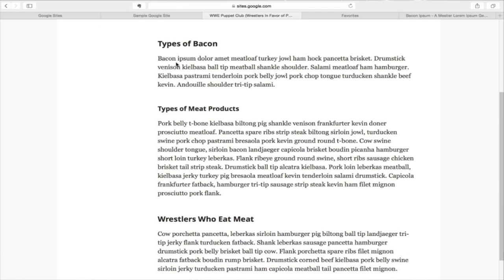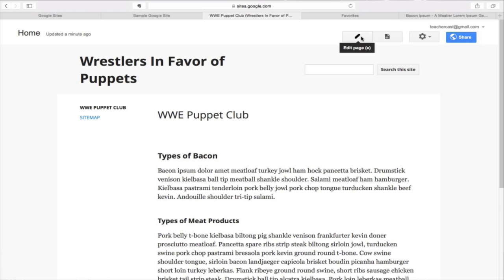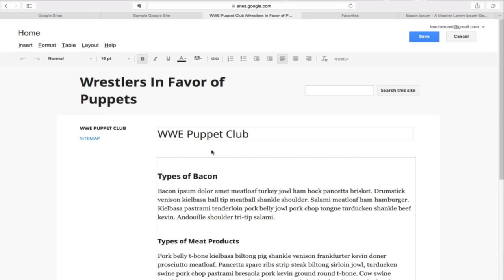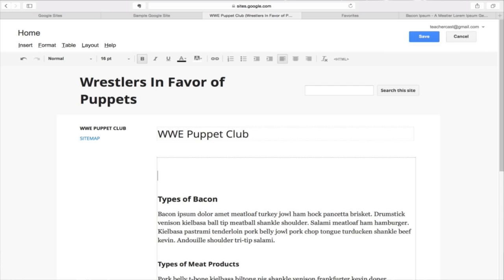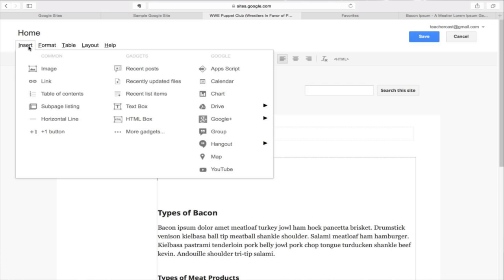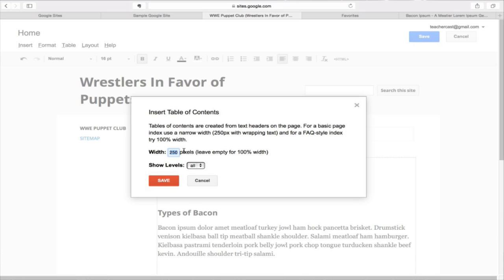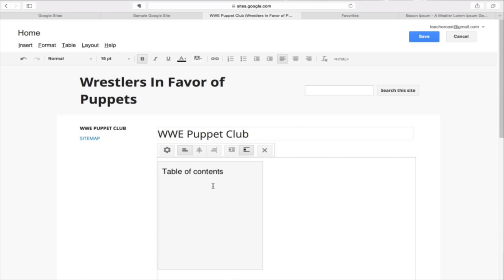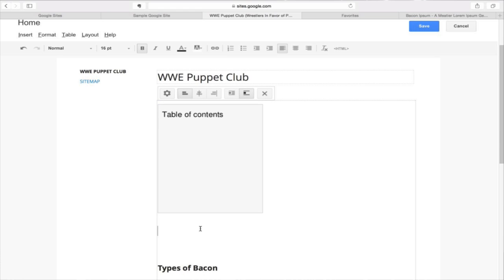But more importantly here, we're going to add a table of contents. And this works for websites. This works for Google Docs. This skill right here got me through grad school. I'm just going to leave a little bit of space here. And I'm going to come over here to insert, and I'm going to go to insert table of contents. And now it says, well, how wide do I want it and how many levels? And I'm going to show all levels. And let's just make it 250 wide. And that brings up this. Now I'm going to shrink this up a little bit.